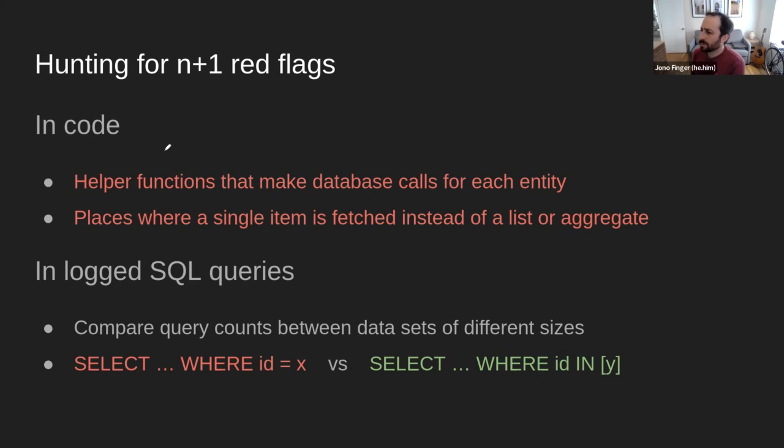All right, so it is likely that people have n+1s. It's easier to have them than to not, just like a memory leak. So how can we find them? There's a couple ways that I thought of just when I was quickly making the slide. In code, you can have helper functions that make database calls for each entity.